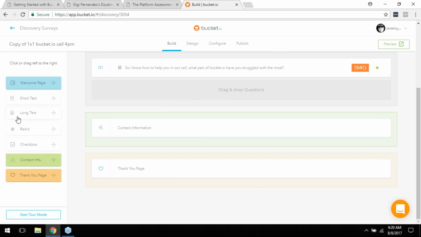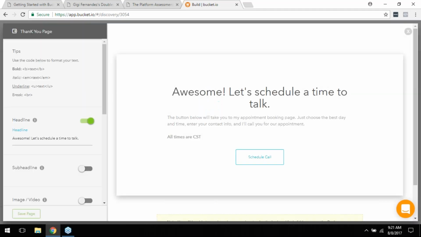Now, once you've created and customized your contact information screen, you'll add a thank you page. If you don't add a thank you page, Bucket just has a generic thank you with a checkbox at the end. Very underwhelming, but it does let them know that they've reached the end of the survey. So if you don't have a custom message at the end, don't worry, you don't have to put that in. But if you do, let's take a look at what it looks like.